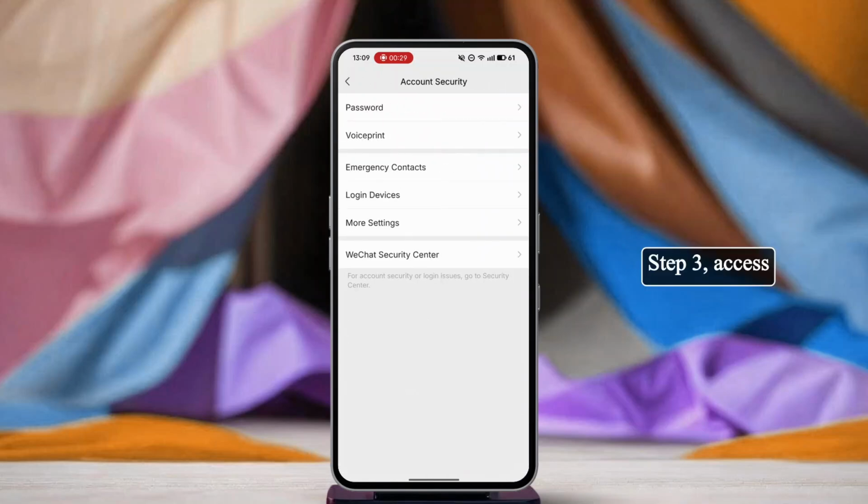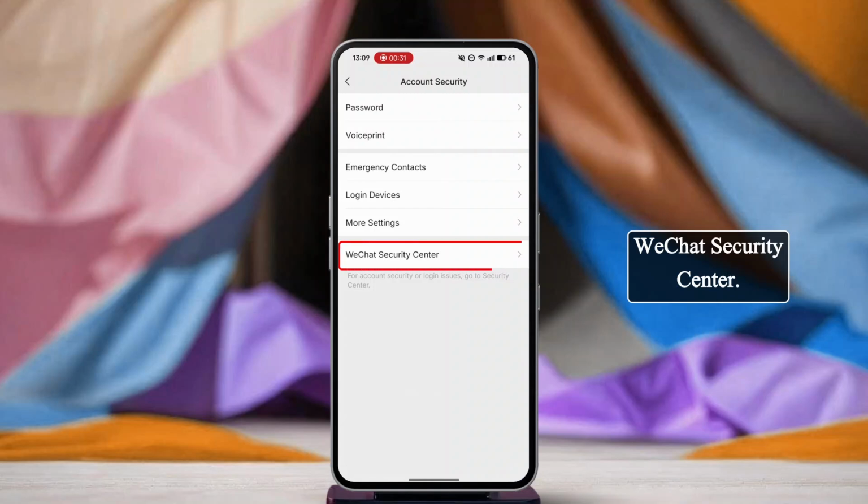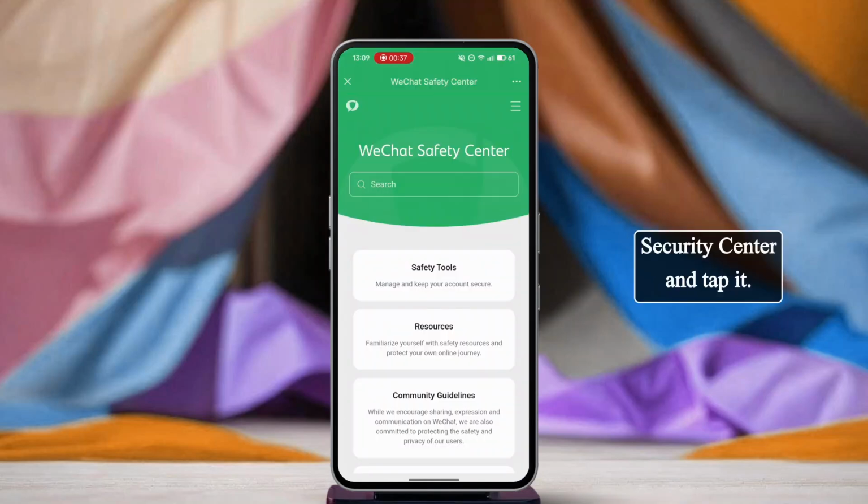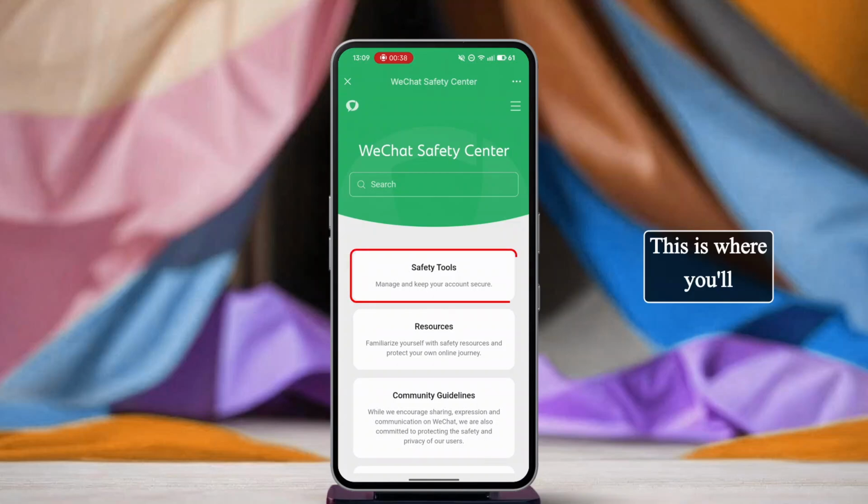Step 3. Access WeChat Security Center. Look for WeChat Security Center and tap it. This is where you'll find Safety Tools options.